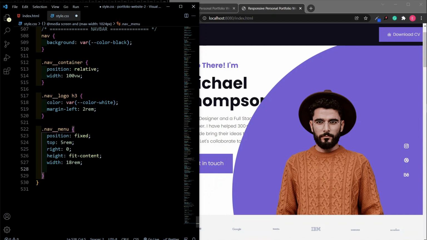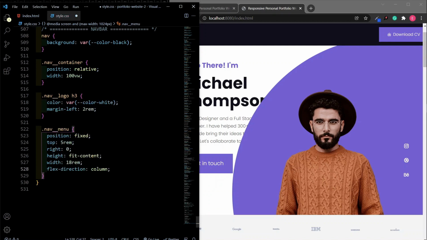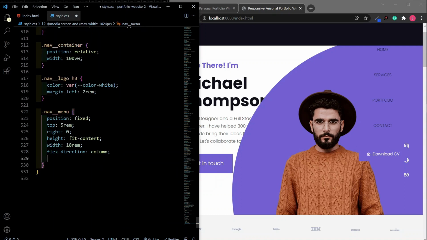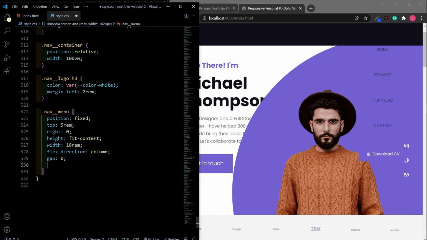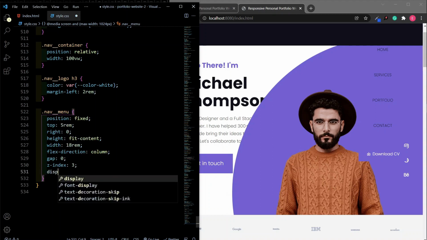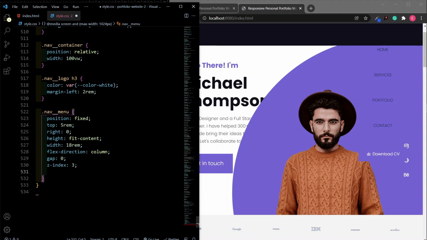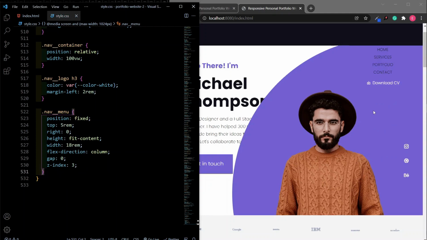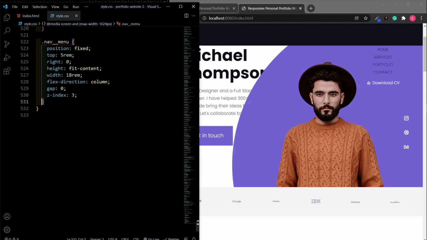We are going to change the flex direction to column. Remember, this is already displayed flex, so here we are just changing the flex direction to column, giving it a gap of 0, and the z index here is going to be 3. So it is going to be on top of everything on the page. Let me actually remove this for now. All right, so that is our nav items right there.